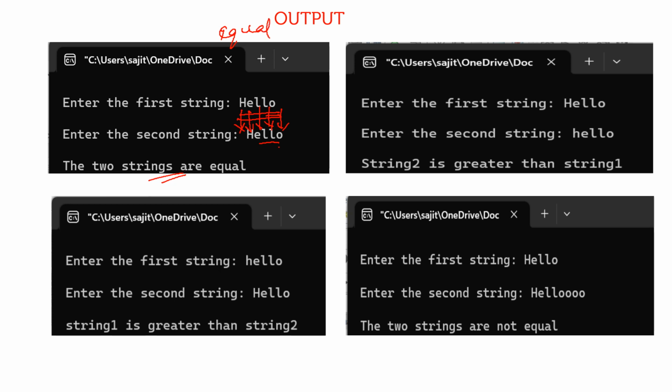Now check the second condition. Here I have written: enter the first string capital HELLO and enter the second string small hello. So the first letter itself is different, right? One is capital H and the other is small h. What is capital A? It starts from 65, right? A, B, C, D, E, F, G, H. So you can count what is the value for capital H.